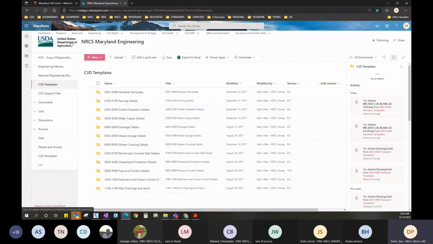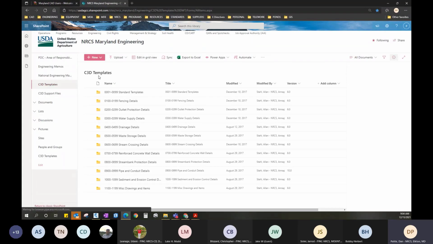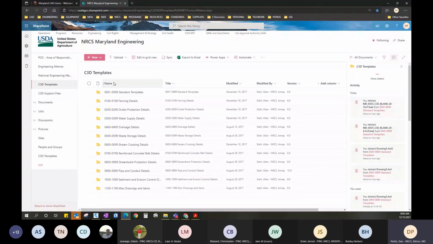So you'll notice this is just under Maryland's NRCS SharePoint site. And you'll notice under the Civil 3D templates, that's just a folder that I'm in. You'll notice that there are multiple folders within that SharePoint site here. Just a couple items to go over.